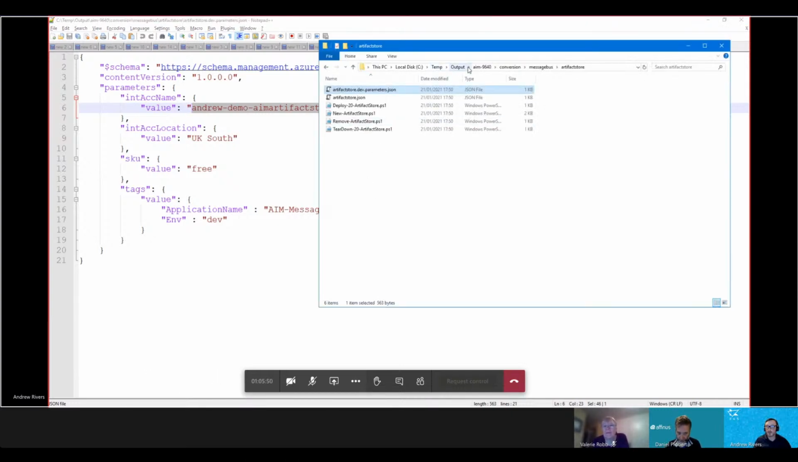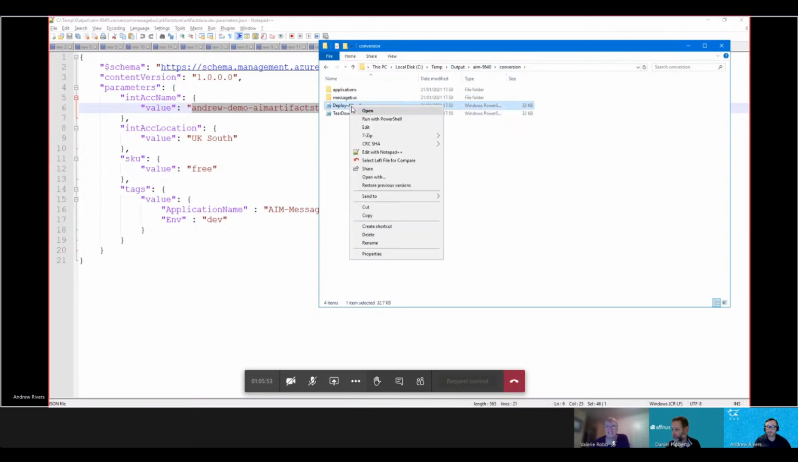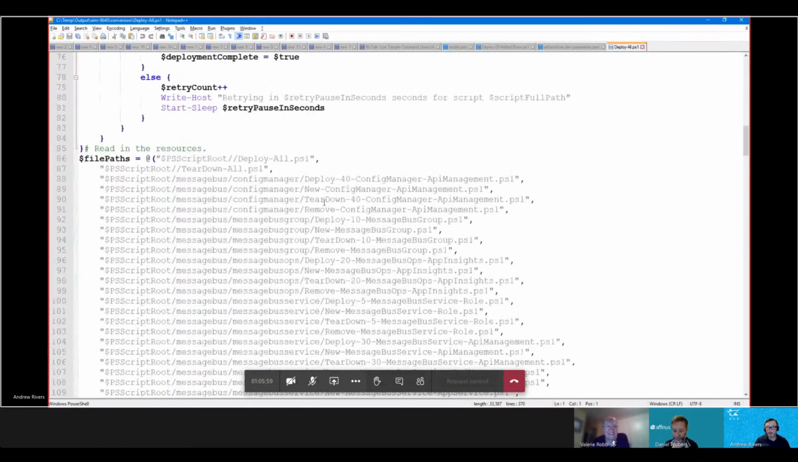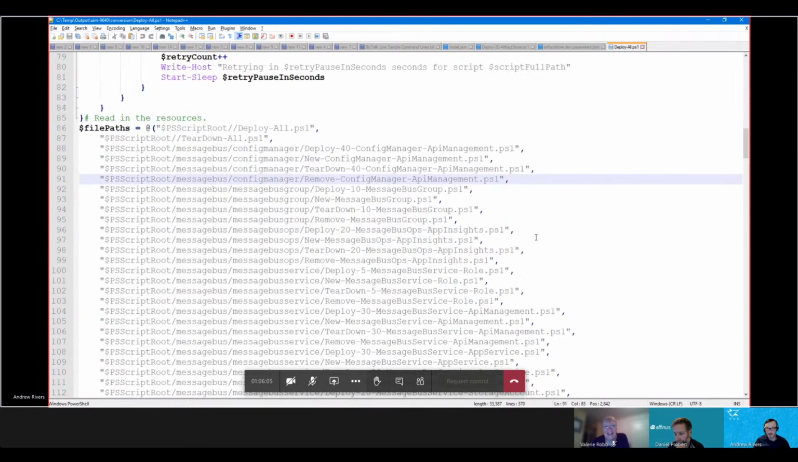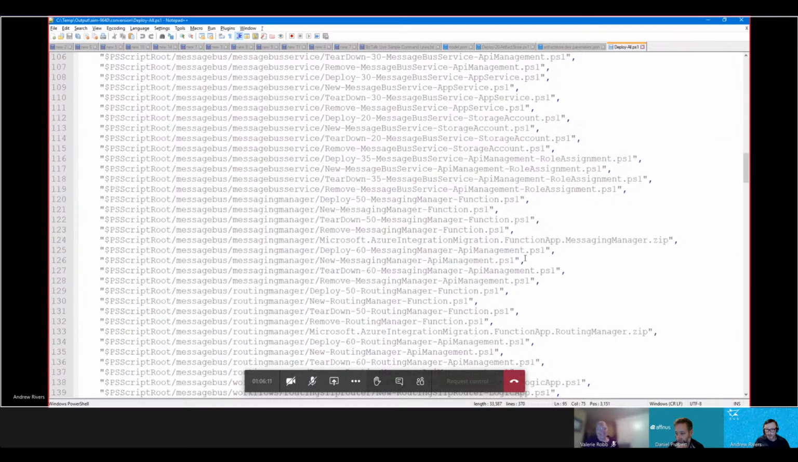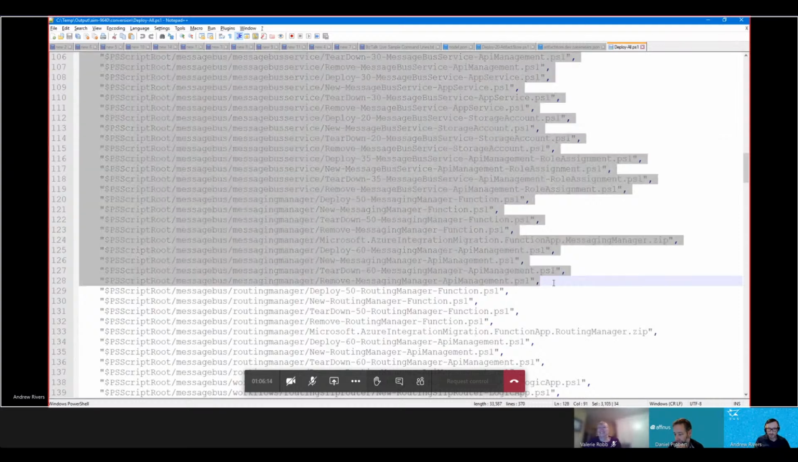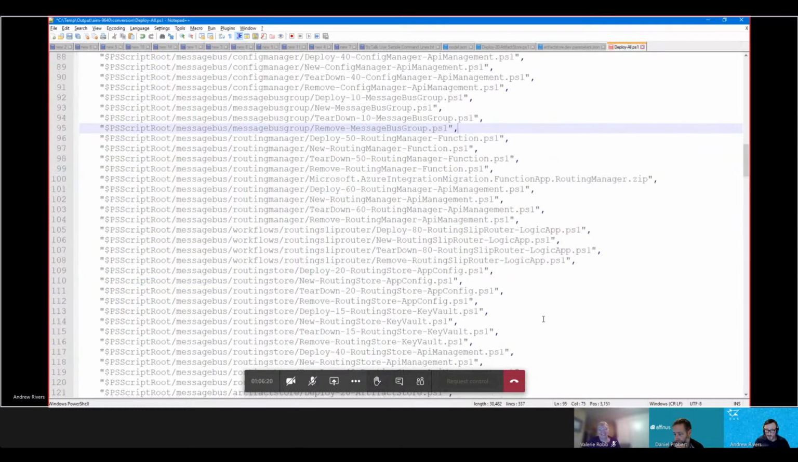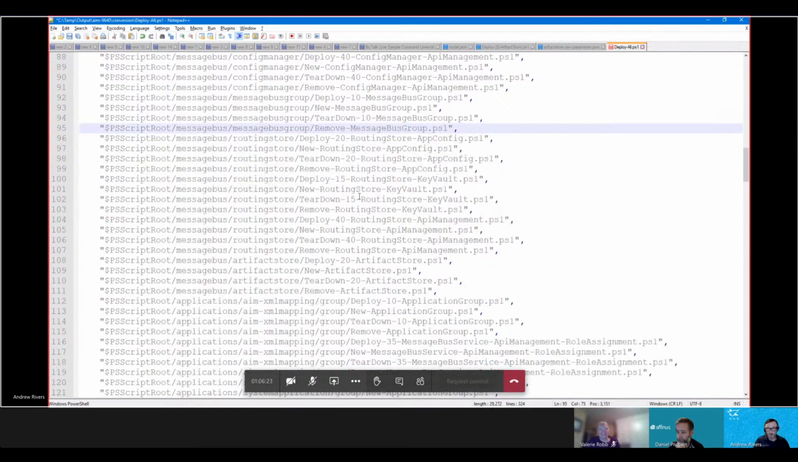Now, just for the sake of brevity, I'm going to go to this deploy all and do some editing on this, because we don't really want to spend all day waiting for API management to deploy. So let's see, keep the message bus group and the messaging manager. I'm just going to take those out. And the routing manager and the workflows, I'll take those out as well. And we'll just look at deploying the routing store and the artifact store, and that should give us key vault and that sort of thing.